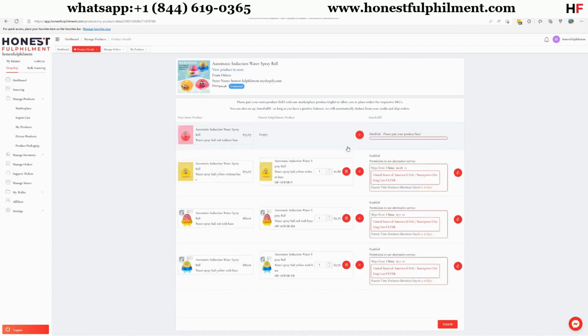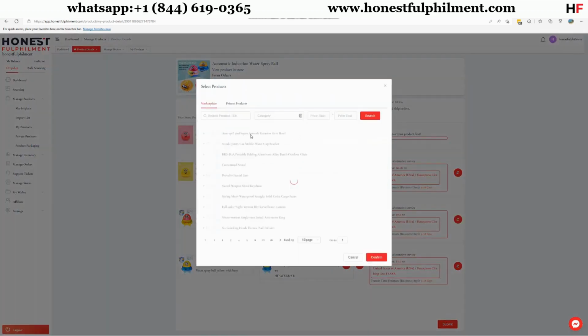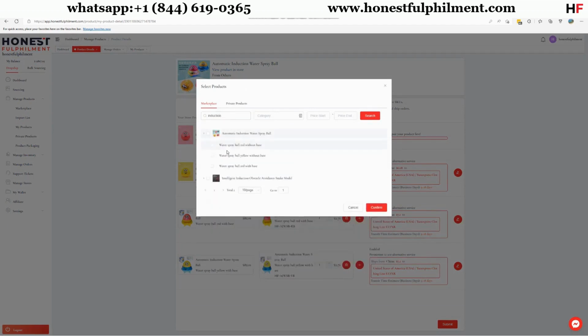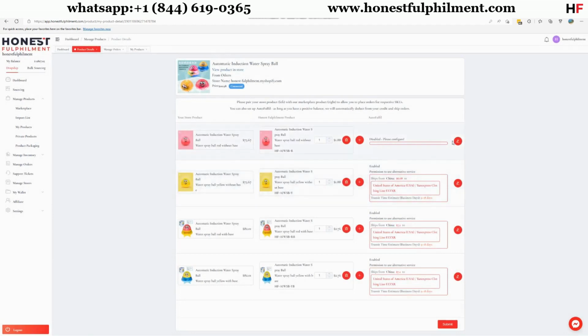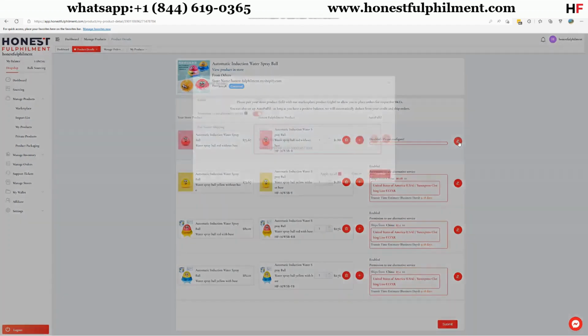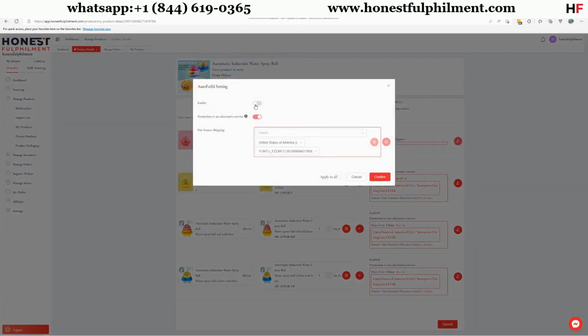So for example, if I delete this, you can see it's disabled. So let's click on add and just connect that product back. Here we go, connected. Right, now I'm going to have to set up autofulfill again. All you have to do is click on this pen icon, click on enable, and then select, you don't need to worry about this yet, we'll get into that shortly.